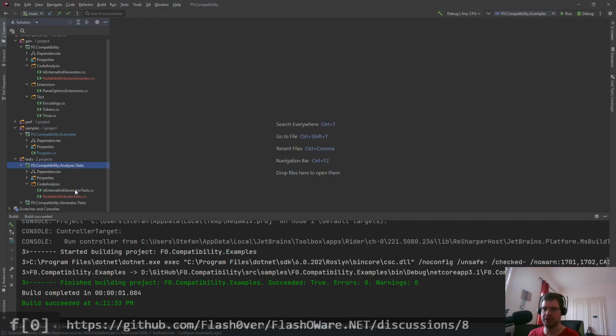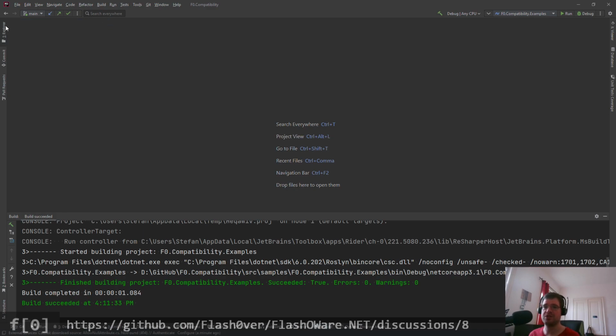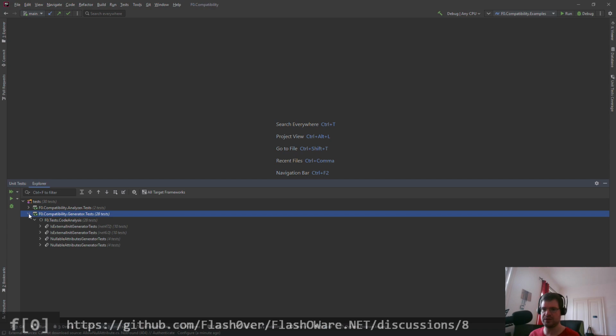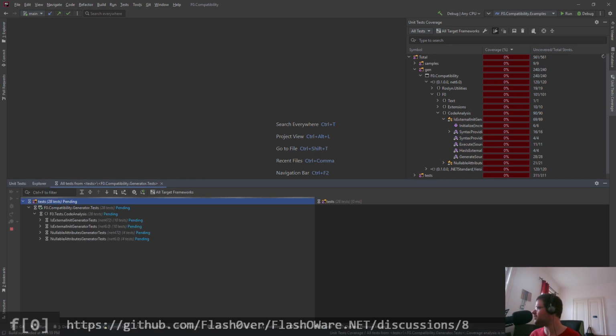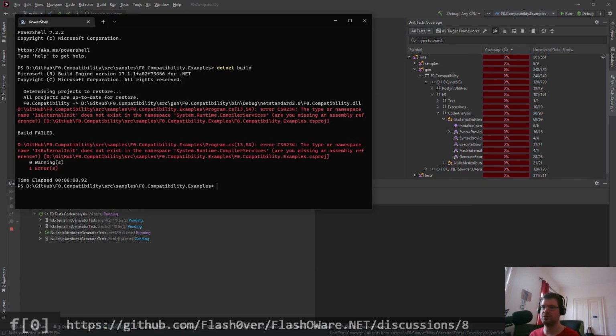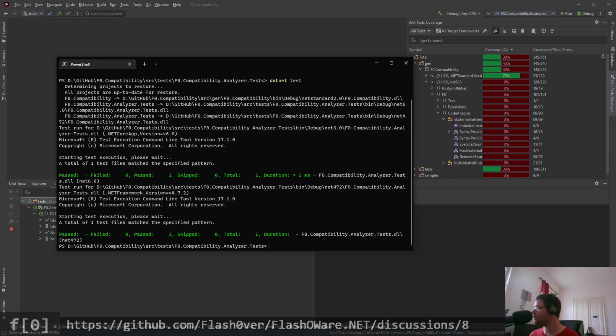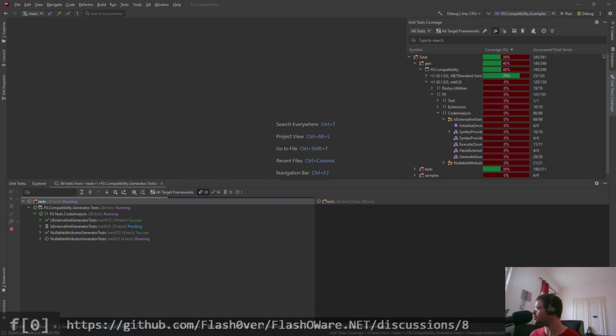Is there anything else we could test here? Have a look at the mutation testing and code coverage in general. Let's do on the generator tests, let's do a cover the unit tests, and also some additional goals here.